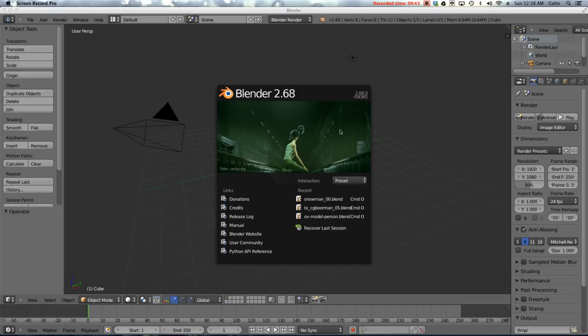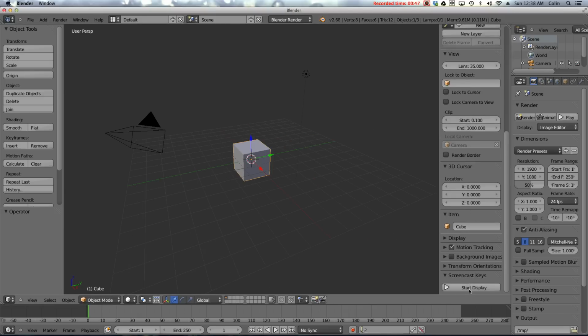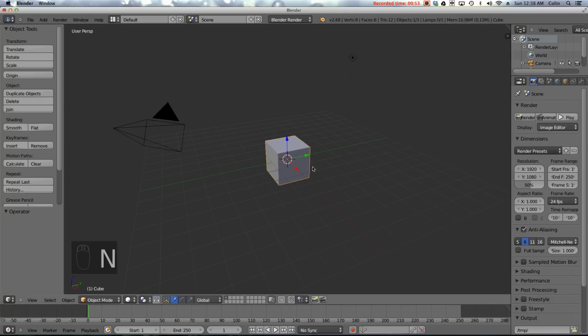I'll click on my splash screen to get rid of it, and I'll turn on my screencast keys before we get started to let you see what I am pressing and clicking on my mouse most of the time. Now, if you watch part 2 of this video series, you'll know that at the bottom of your screen is this window called your timeline.